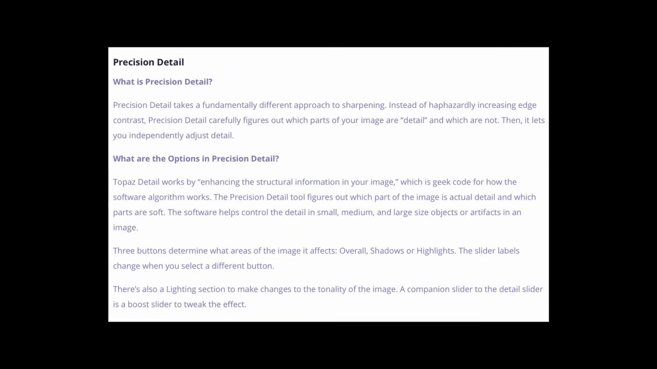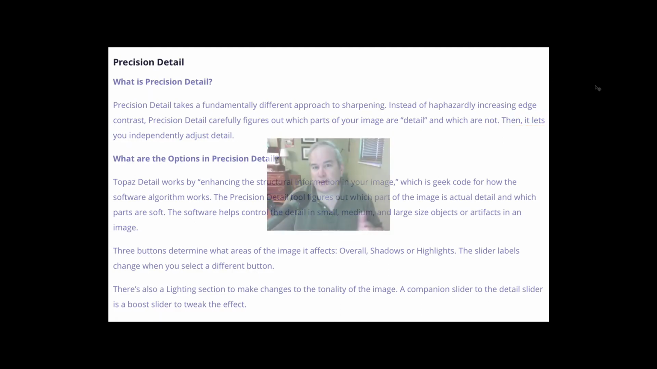Before we actually take a look at the precision detail filter, let's look at some of the online documentation from Topaz. What is precision detail? Precision detail takes a fundamentally different approach to sharpening. Instead of haphazardly increasing edge contrast, precision detail carefully figures out which parts of your image are detail and which are not. Then it lets you independently adjust detail. So precision detail is a very smart filter. It can determine which areas of your image are actual detail areas and which parts of your images are softer or out of focus areas. Pretty interesting stuff. Let's read on further.